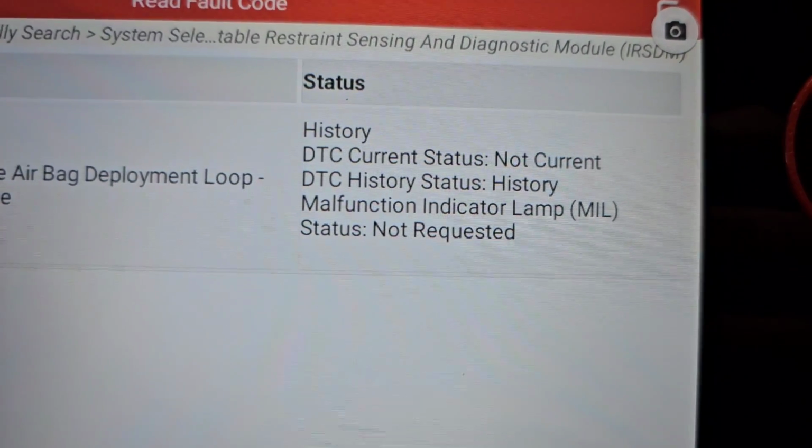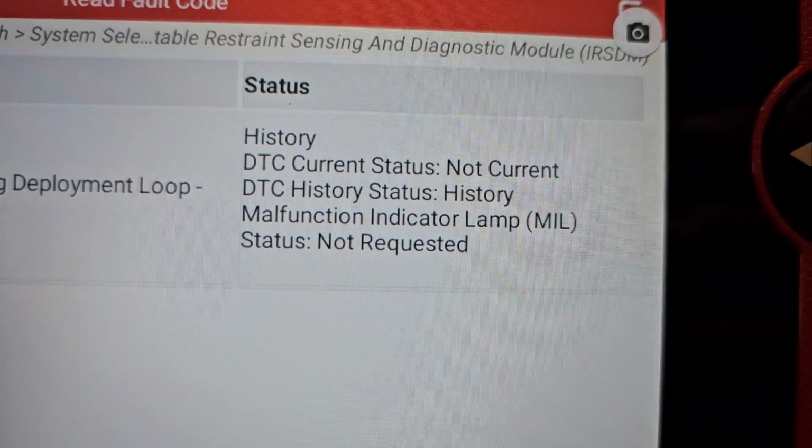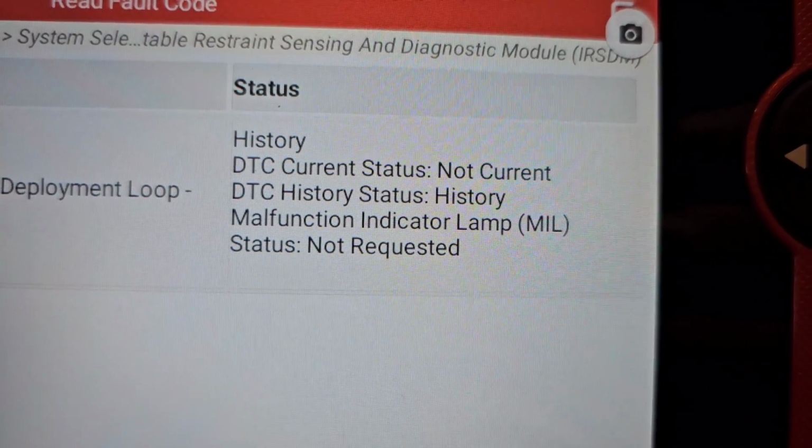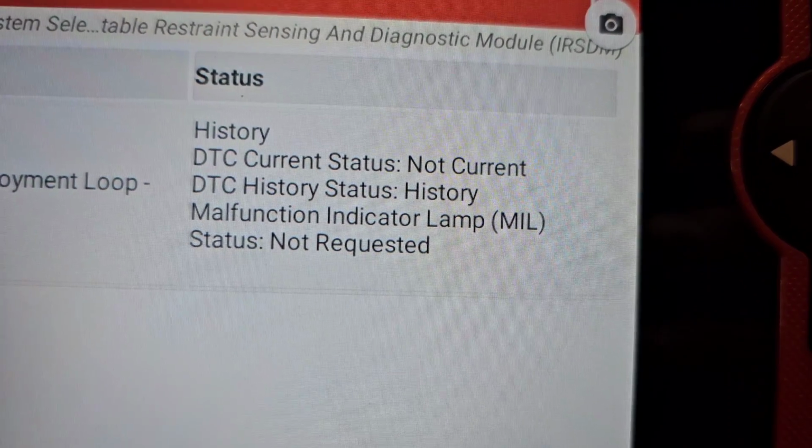And if you look, it says the DTC current status, it's not current. History status is in history. The malfunction indicator light, that's for the airbag, it's not requested. I've seen high resistance codes come up quite often in regards to seat stuff, like whether it's the side impact or anything like that, or for the seat belt itself.